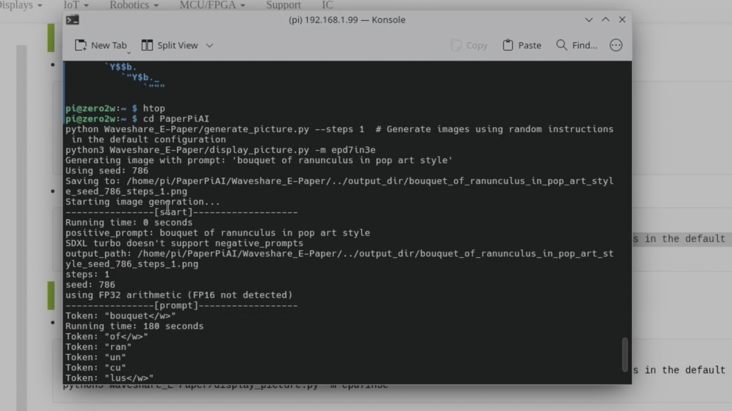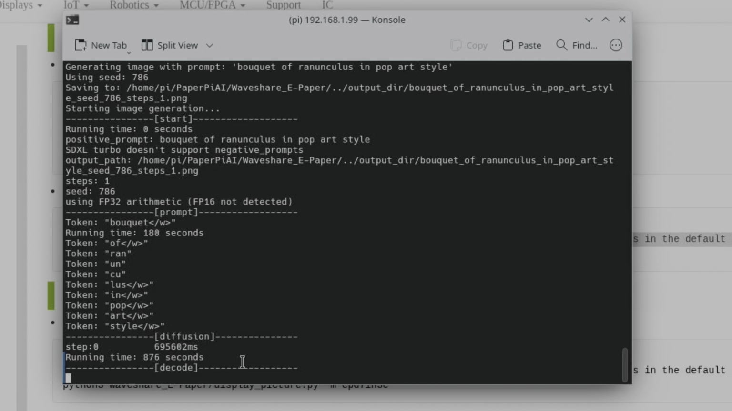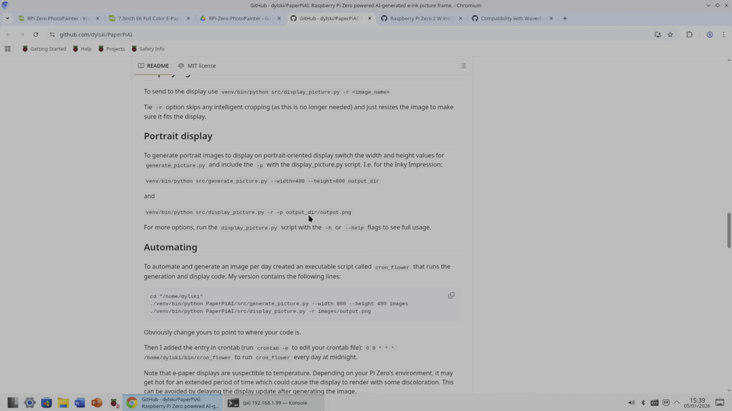So, starting image generation. Output path, so this shows us where the image is going to turn up. Token, bokeh, diffusion. So you obviously wouldn't see this. This would happen behind the scenes. So the display is just showing that image until it replaces it with another one. And it appears to be very configurable, so from the GitHub. And weirdly, mine generate upside down.